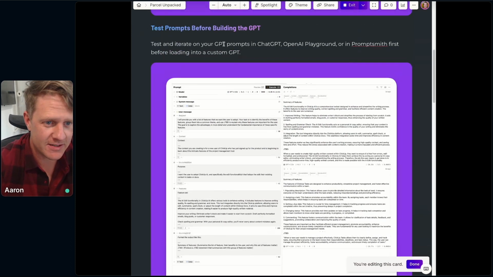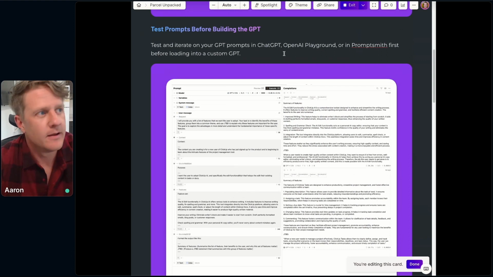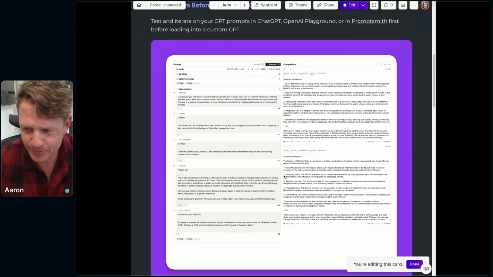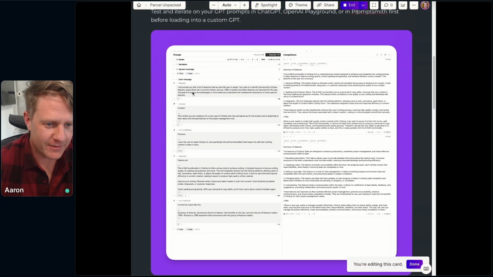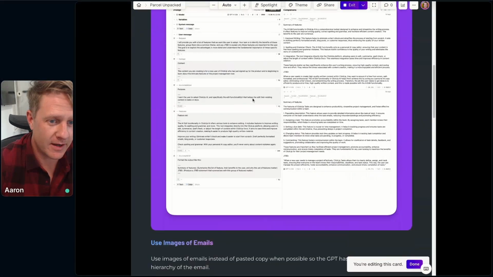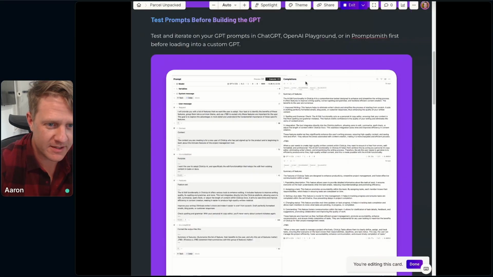So my recommendation here is to always work on the prompts outside of the actual custom GPT builder first before loading them in. Basically, all that Prometheus does is help you structure a prompt better. It helps you have different parts of the prompt that are then fed into ChatGPT. It looks like a complex thing, but it's actually pretty basic what it does. But I find it really useful to iterate on prompts. So this tool is called Prometheus.